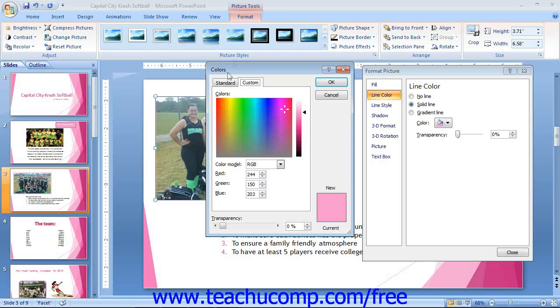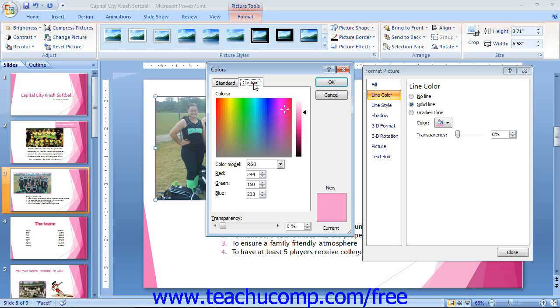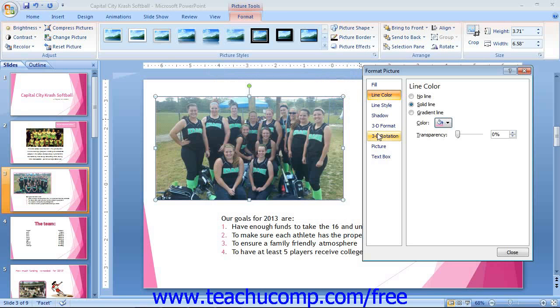You can either click the Standard tab and then select one of the colors shown in the honeycomb of color choices, or you can click the Custom tab and then select the color you want. Note that at the bottom of both tabs you can use a transparency slider to set the level of transparency you want to apply. If you open the Color dialog box to select a color, then click the OK button once you have made a choice to return to the Format Picture dialog box. Note that the transparency slider also appears as a choice in the dialog box as well.